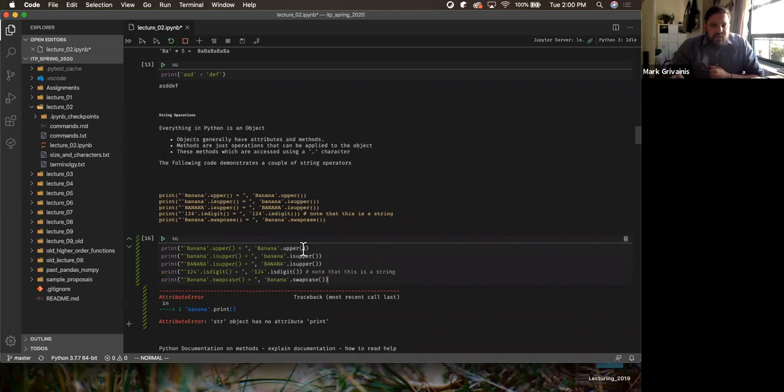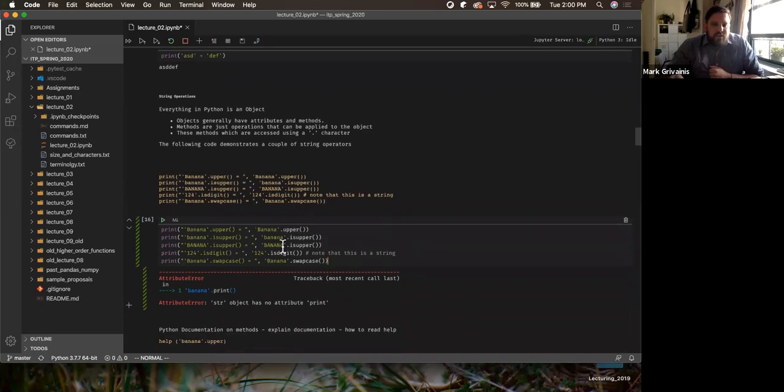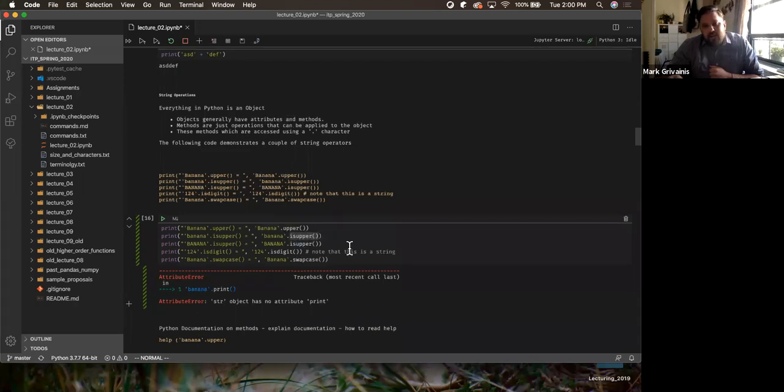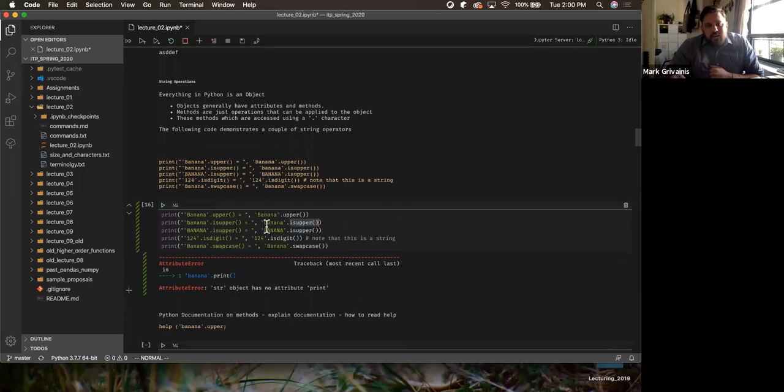So the first is .upper. What this will do is it will convert the string to uppercase. We then have .isUpper. Python does this a lot: it's a check to see something. So we're seeing, is this uppercase? Because it's asking a question, this is either going to be true or false. In this case, this is all lowercase, so isUpper will return false. In this case, it's all uppercase, so isUpper will return true.